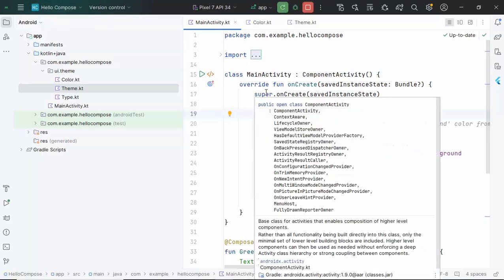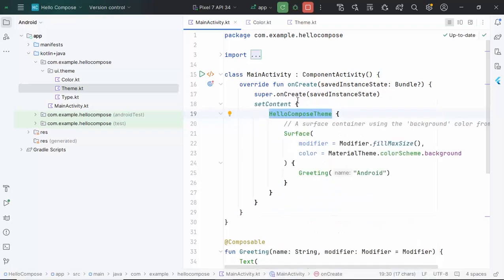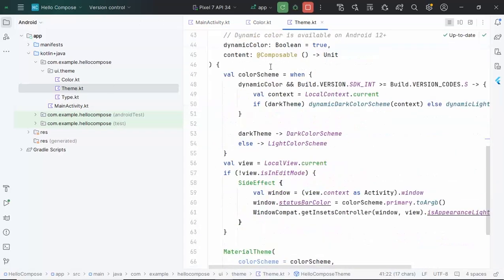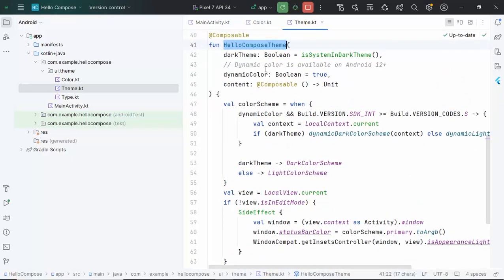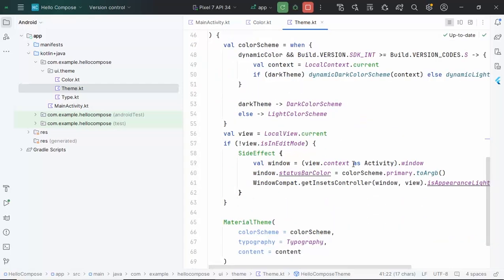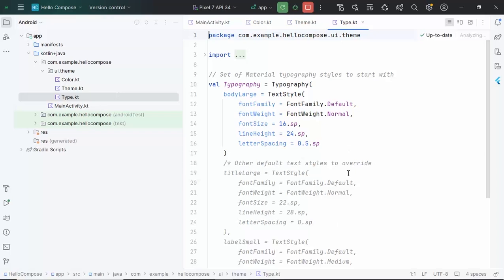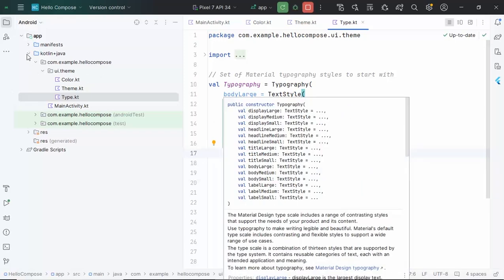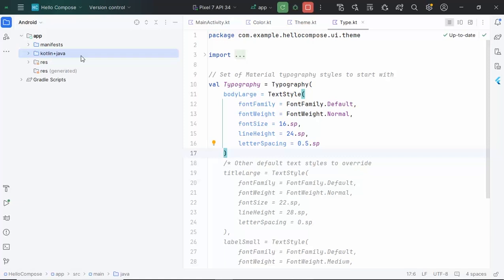For example, if the application name is Racing Car, then the theme function name will be RacingCarTheme. So this is built for us, and we can modify this theme to our needs, and we will do that later. But this theme provides a default theme for our application. Also, in the Type.kt file, we have some typography, some text styles that we can apply on any text.